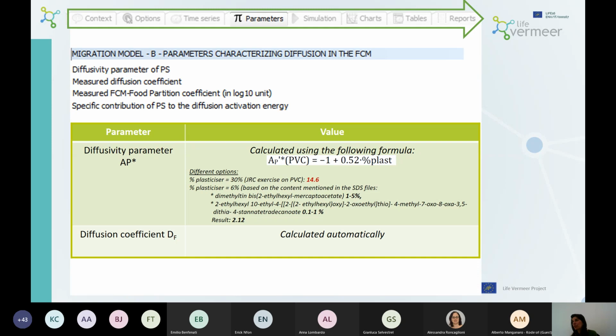But as I explained before, we need to have some additional information on this polymer. In this case, we also needed to provide the diffusivity parameter ourselves, because this was not yet available. And therefore, we used this formula. Here again, different scenarios are possible.